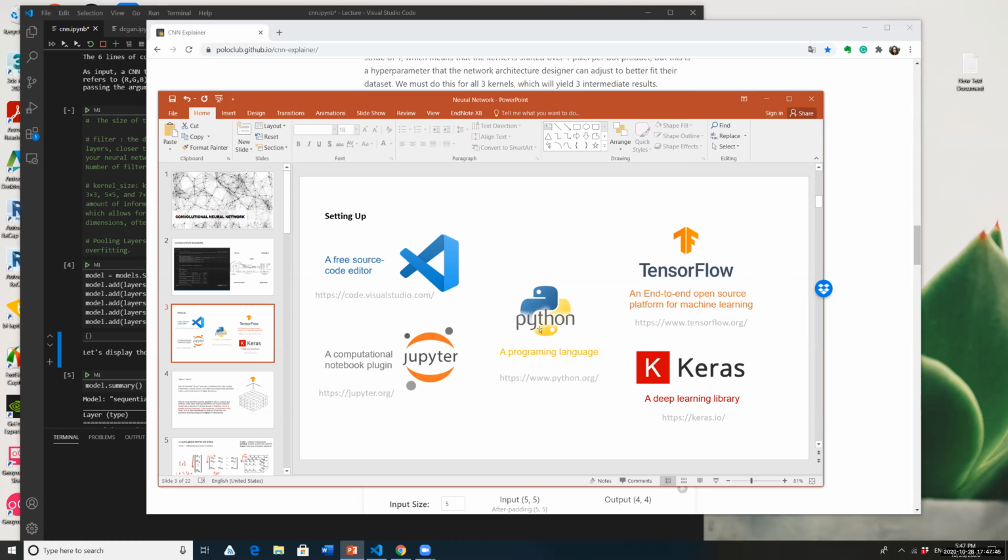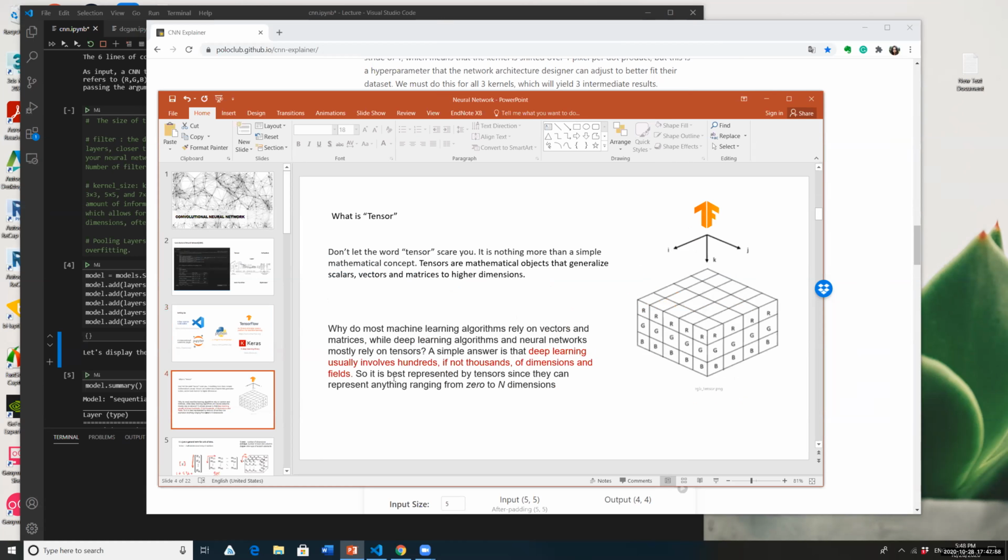And the first question is, because TensorFlow is very popular nowadays, what is a tensor? Many neural network articles also use tensors, and I will basically introduce what a tensor is. Don't let the tensor scare you, because it's just a simple mathematical concept. It's more like a container, which we can use to save our data inside the code.